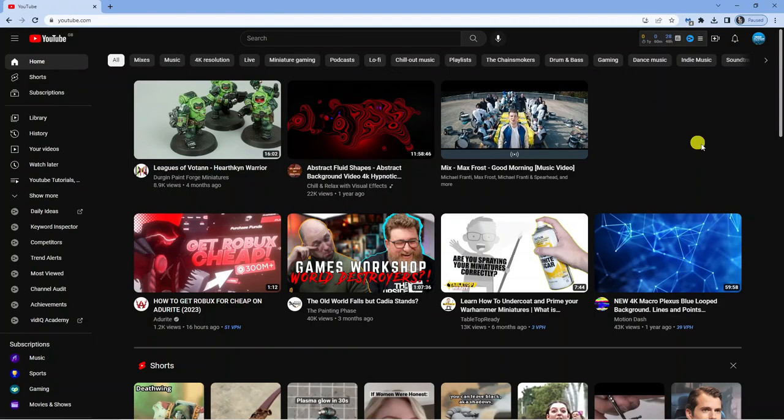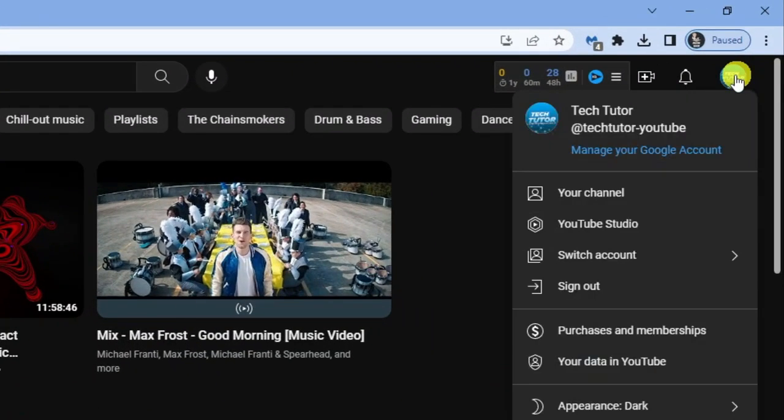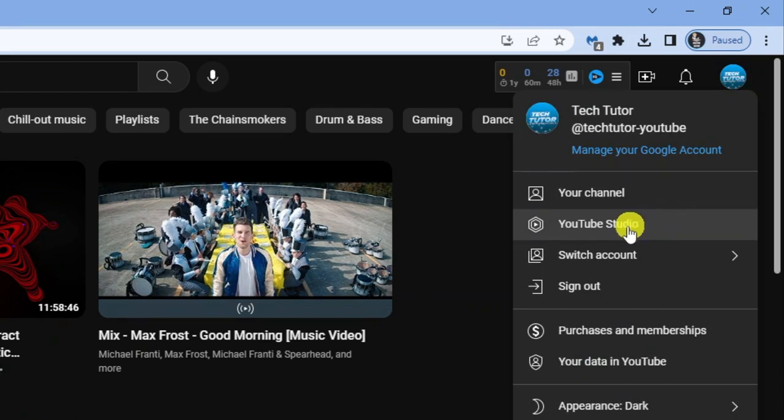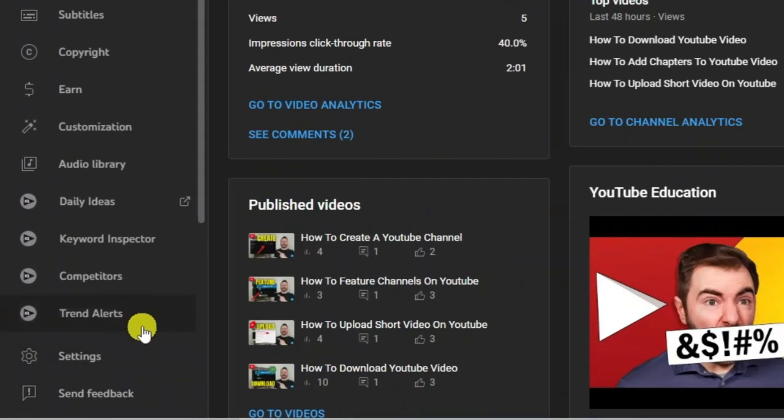So in order to do this, what you're going to want to do is make sure you're signed into the correct Gmail that you want to add multiple YouTube channels under. Next, you want to navigate to youtube.com and then click onto your profile icon up in the top right hand corner. From here, you're going to want to come down and click onto YouTube Studio. And once you get to your studio, you then want to come down to the bottom left hand corner and go ahead and click onto settings.